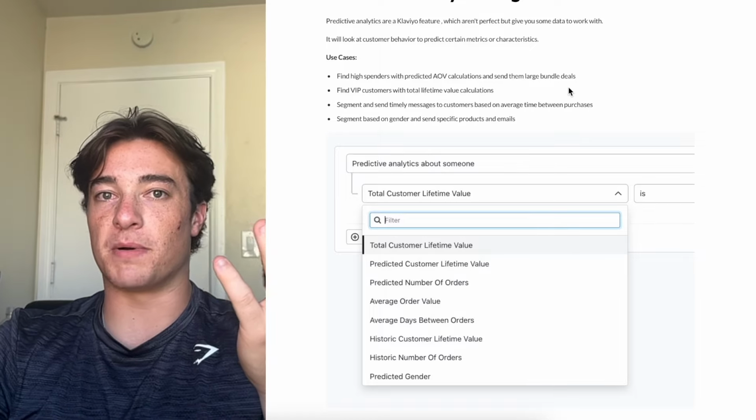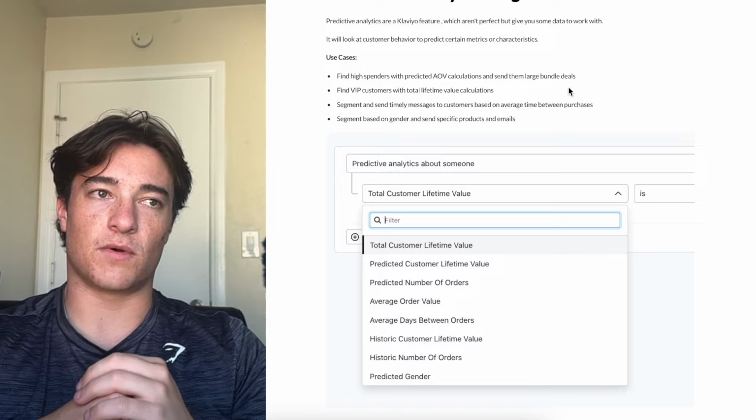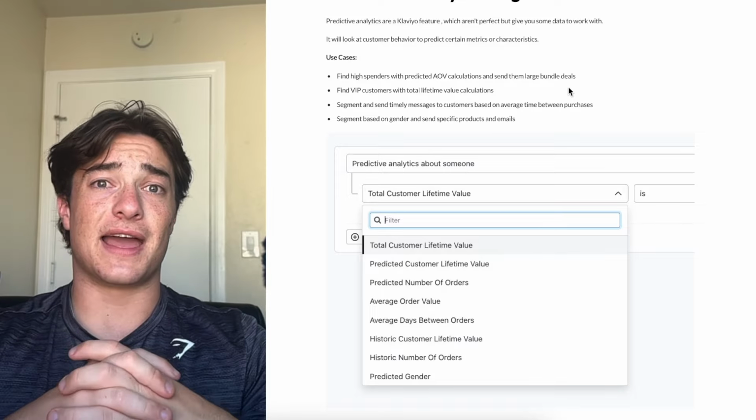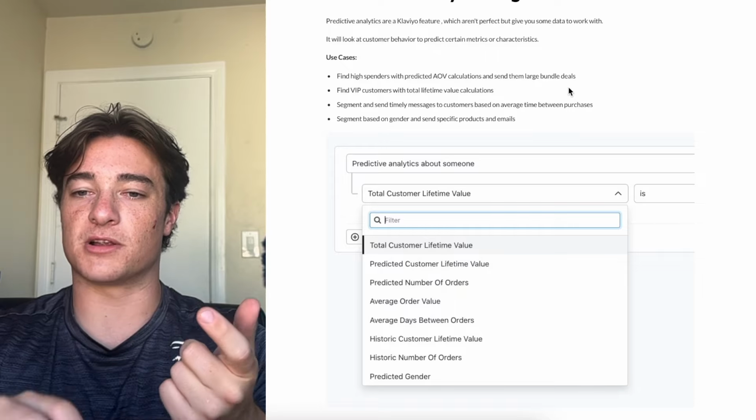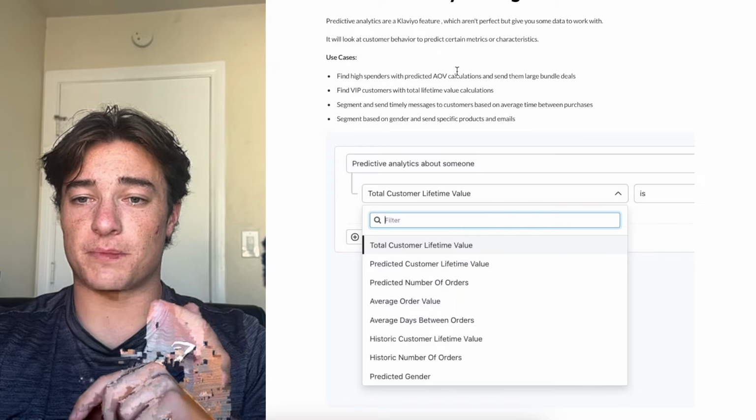You could send them large bundle deals, or if you have a lot of stock that you want to get rid of, you could send them a massive, hey, buy $500 worth of stuff and you get 50% off, something like that, and they're much more likely to purchase. So you have predictive AOV.